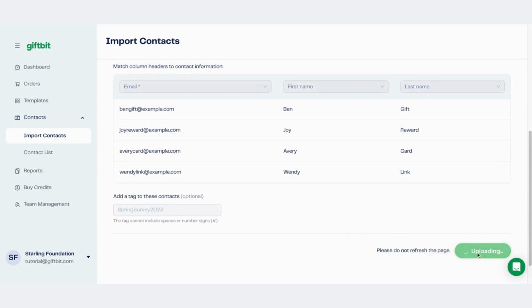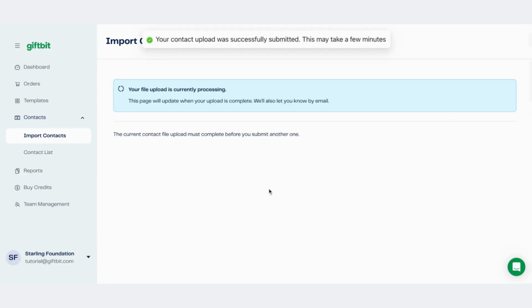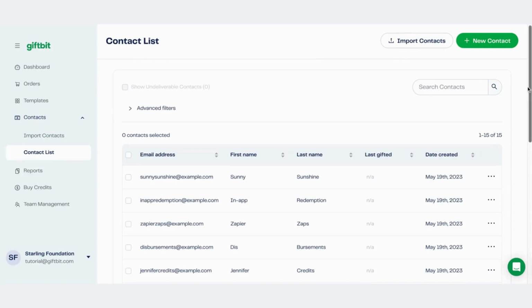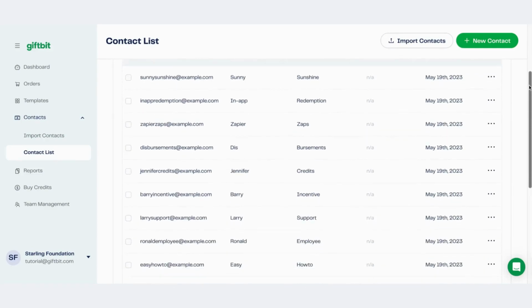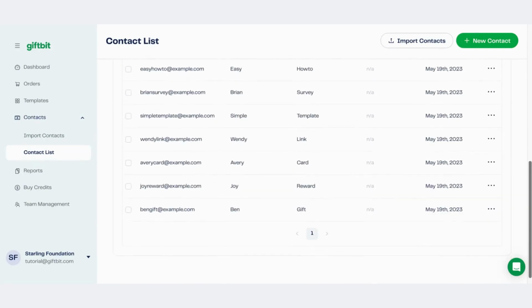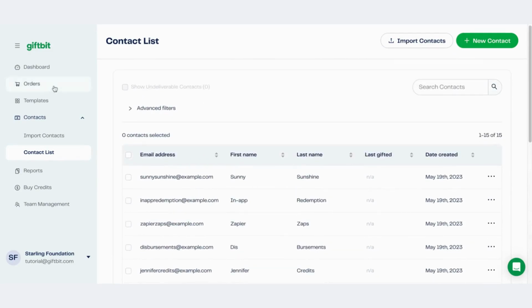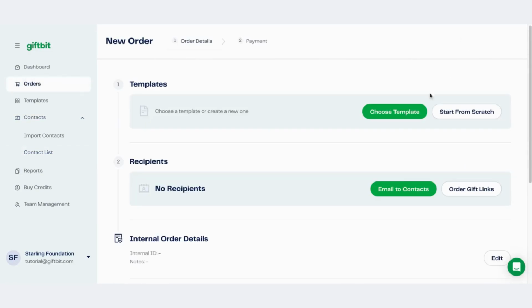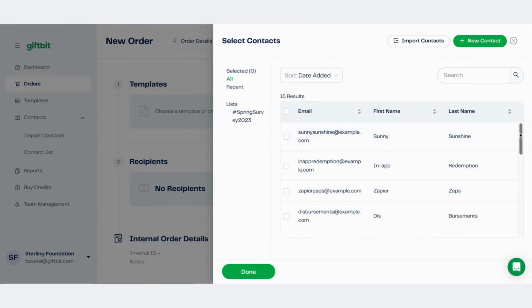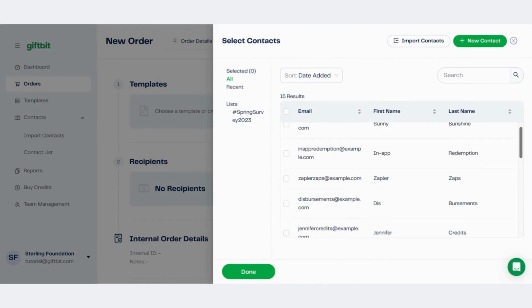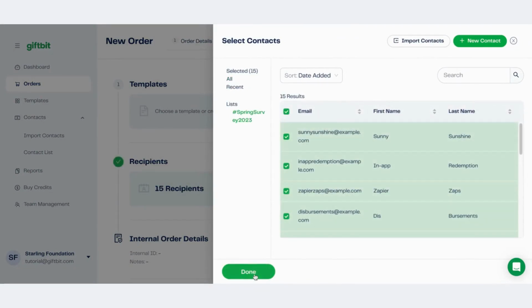When ready, click upload and give the system a few moments to complete the upload. Once complete, your contacts will be added and ready to be sent to. Any duplicate contacts will have their information updated with the new tag, and this does not affect any previous tags they have. With contacts uploaded, finding the right recipients during an order is made easy by searching for their email, name, or tag to make sure that your rewards are ready to be sent.